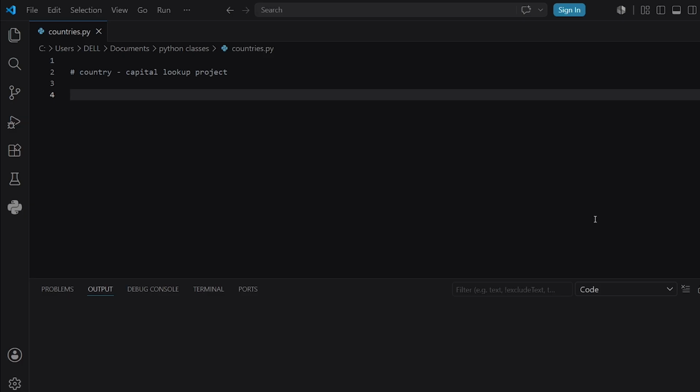Now, we're going to be building a mini project. In this project, we're going to be using the dictionary to store countries and the capital. First, we're going to start by creating an empty dictionary. This dictionary is going to be holding the countries and the capitals. So we can have countries is equal to an empty curly braces. So this is an empty dictionary.